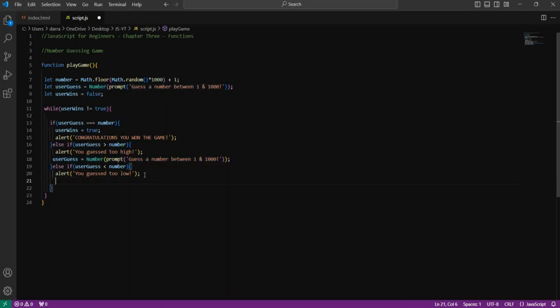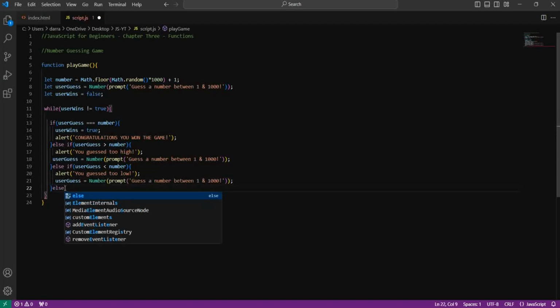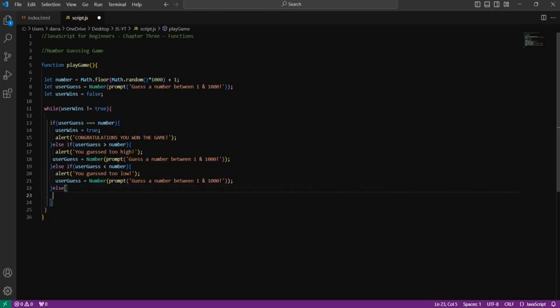And then lastly, I just want to have a condition in case something else happens. So maybe they actually type in a message or something. I don't want the game to break. So basically, the computer will alert, system error, or I have no idea what's going on. So we'll say system error, try again. And oh yeah, we also need to get them to guess again.